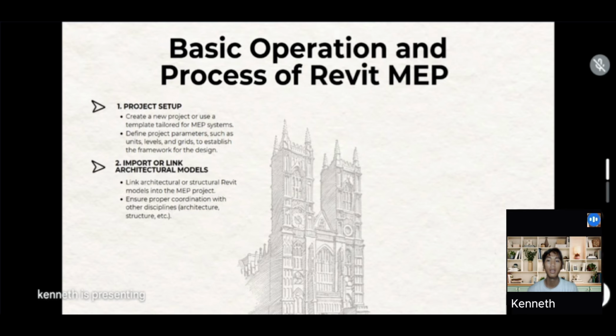The second is import or link architectural models. After the initial step, the next step is to bring in architectural or structural models into your MEP project. This is done using the Link Revit feature. By linking the models from architecture or structural teams, MEP designers can ensure that their systems are properly aligned and coordinated with the rest of the building. This step is important because it helps avoid conflicts and overlap between MEP and architectural features like walls or beams.